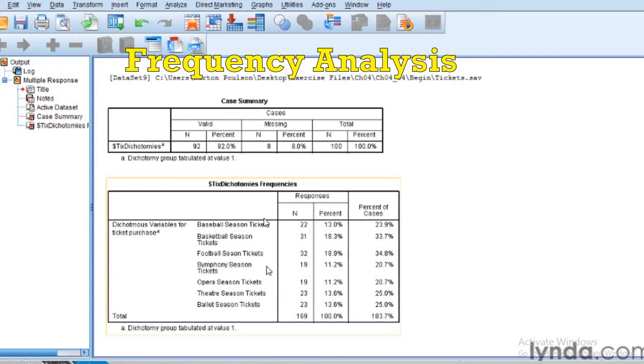This is the tickets dichotomy frequency. So those 7, the baseball, basketball, football, symphony, opera, theater, and ballet, are the variables in set that you were able to know their frequencies. Okay, it's very simple, right? You're just going to click the variable in set and then you click OK. Automatically, you will be presented with an answer. So you're done. You're now familiar with how to analyze the frequency counts of a multiple response set.